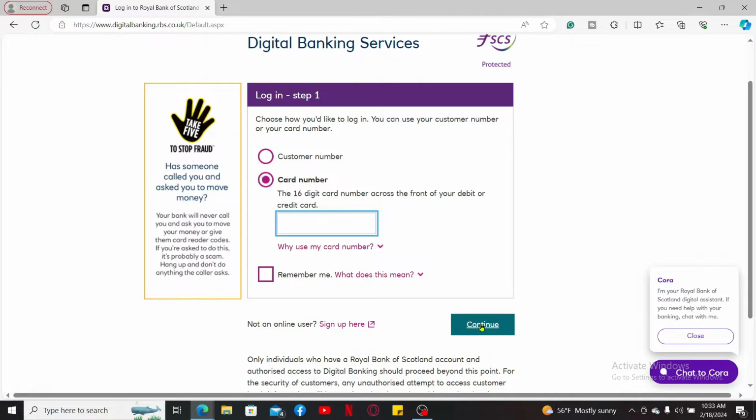You can also call the activation phone number on your new debit card, which is used for activation. Simply go ahead and dial the number from your registered phone number, and you will then be able to follow the automated prompts in order to finish off your debit card activation for Royal Bank of Scotland. So that is how it's easily done.